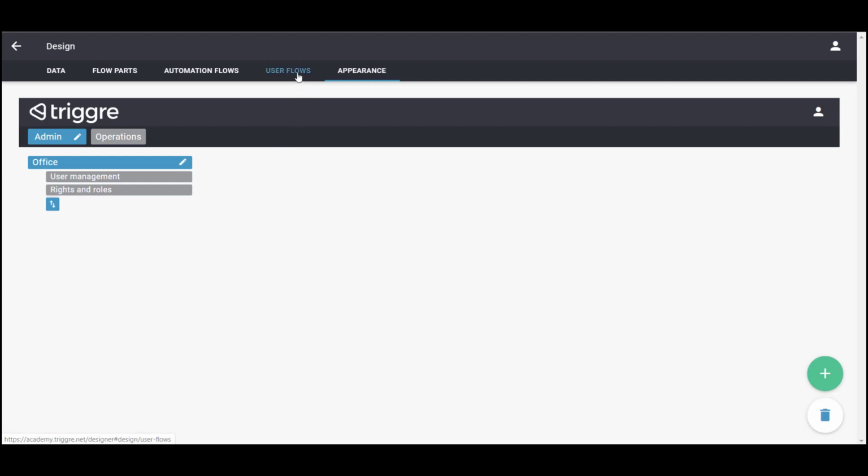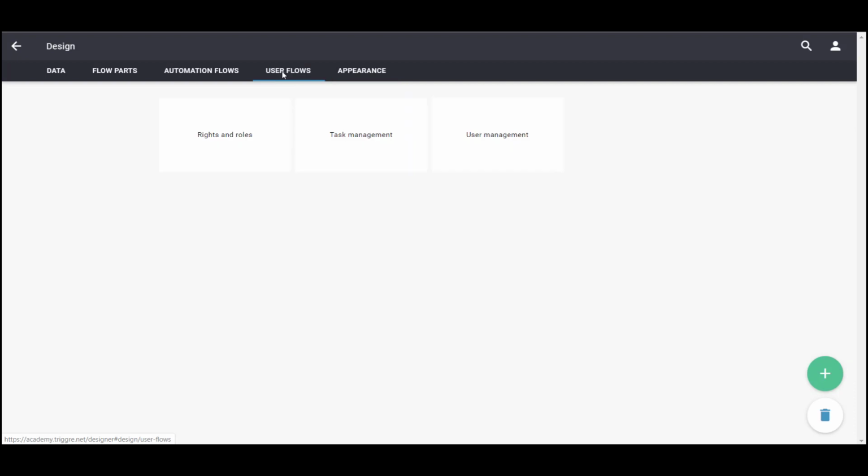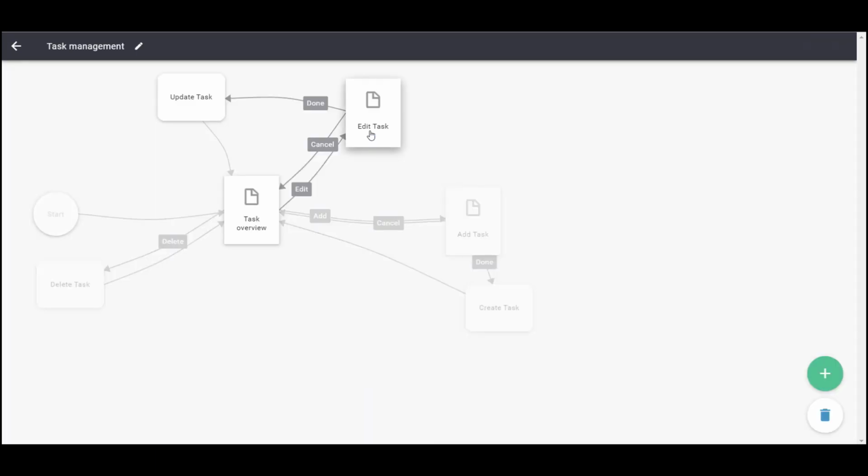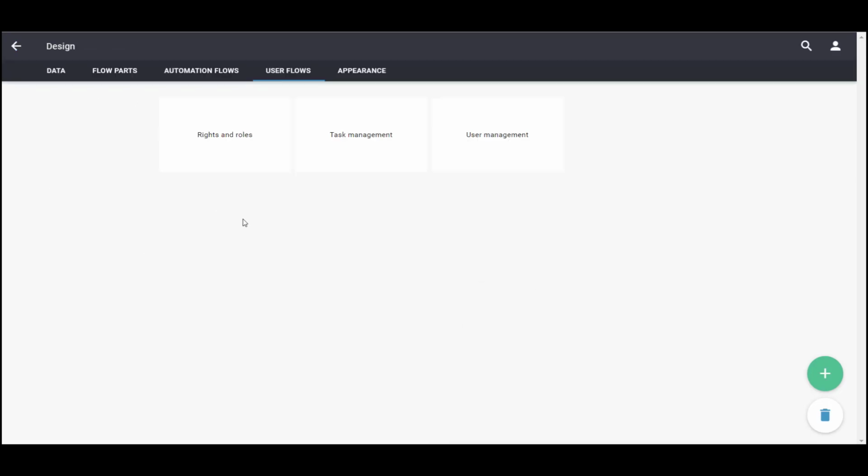User flows in Triggre are part factory and part face of your application. They combine the process and the screens users see in a smart visual way. The factory you can make with Triggre can also contain fully automated processes. These are called automation flows.